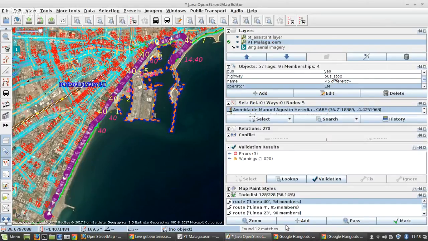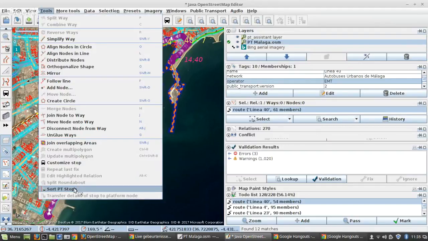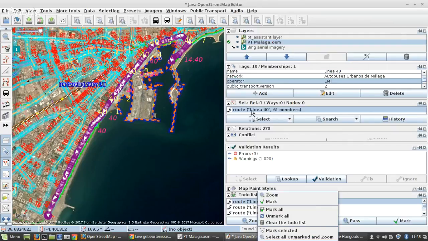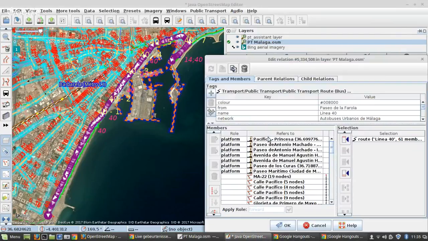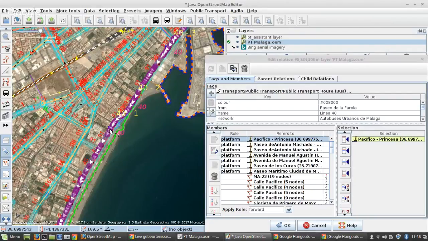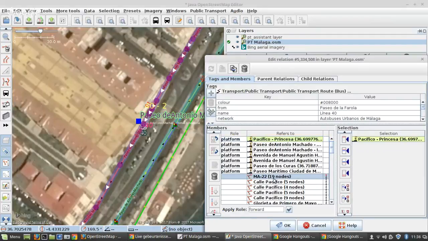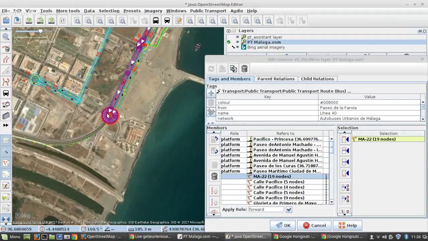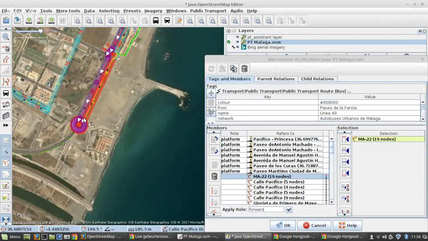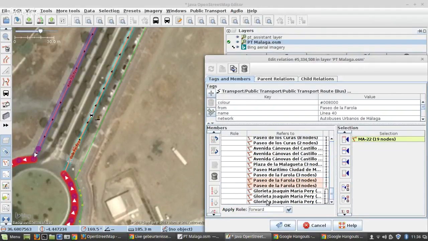Okay, zoom to the relation. And then use tools, sort PT stops. And have a look at the route relation and check whether something odd happened here. It's going in reverse. So what I should have checked too is whether this is the first or the last. Apparently these ways are in opposite order.